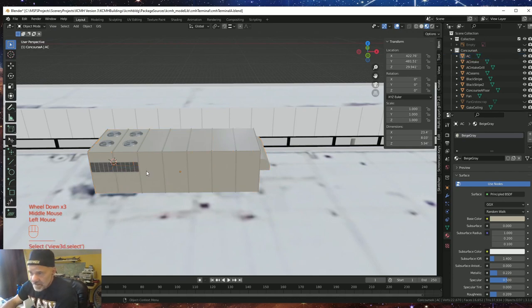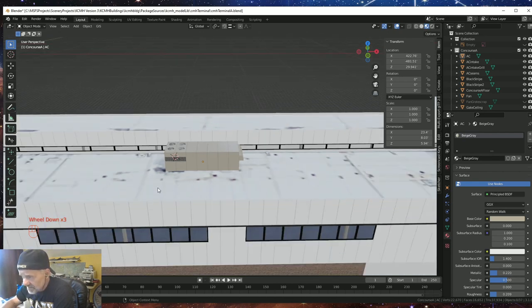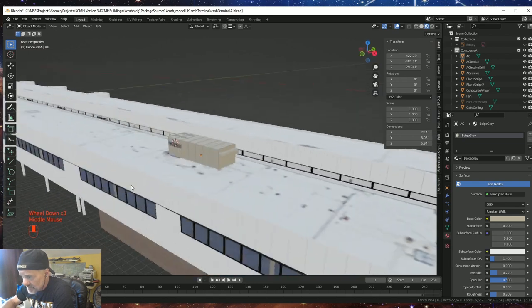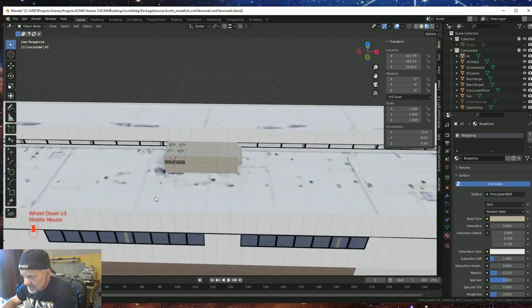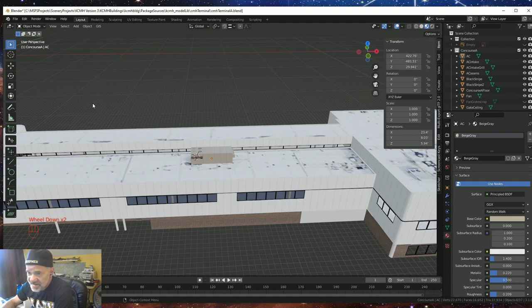Now, if your air conditioning unit has some labels and stuff on it, you can download some images and put some decals on here that say maybe the brand name or something like that. But yeah, that's how I do an AC unit.